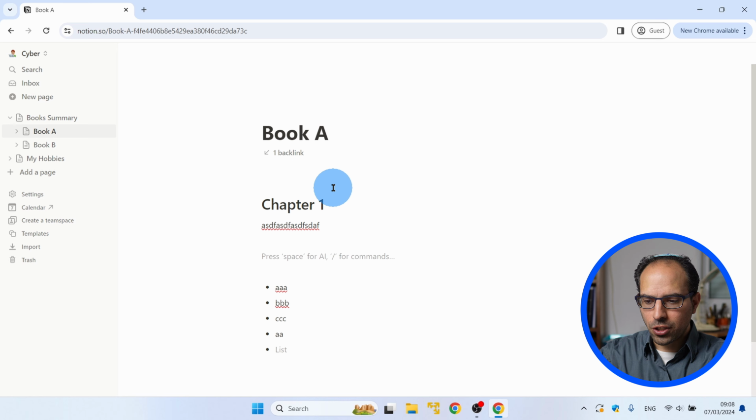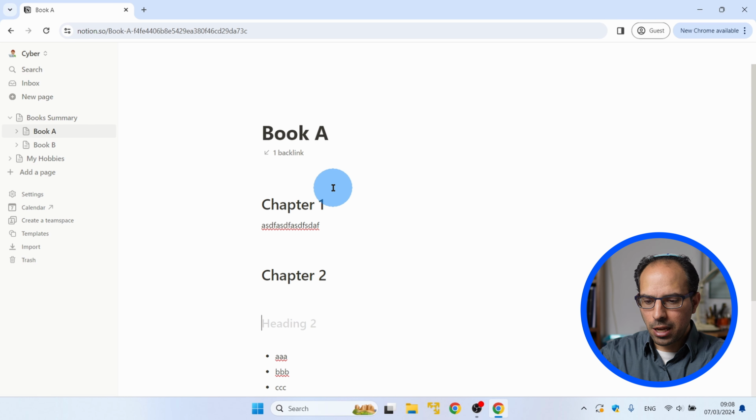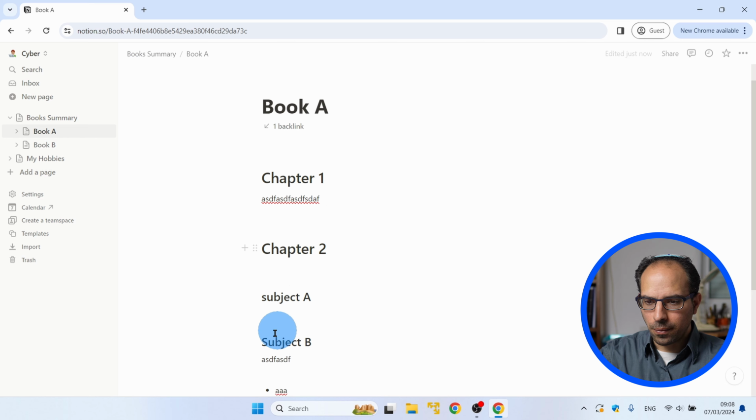You can also do the header with this sign, with a hash and a space. Hash and space is a shortcut for heading 1. Here I write chapter 2. Now you can also make subheadings. For example, there is also header 2. I do /H2, so it is heading 2. So under chapter 2, you can call it, for example, subject A. Here too, you can use 2 hashes and a space and call it subject B. And under each one, write the content.